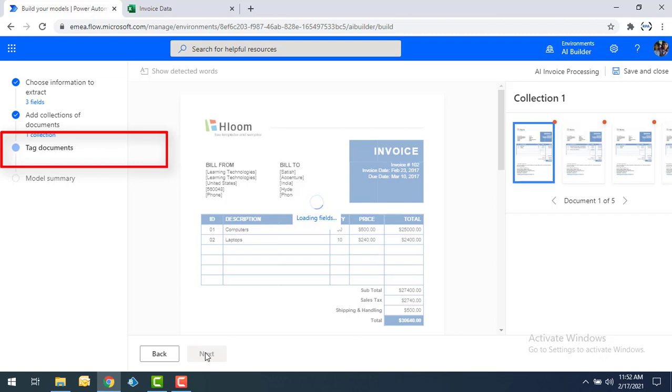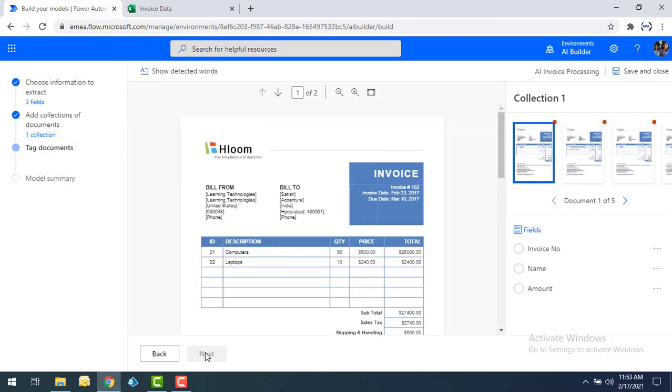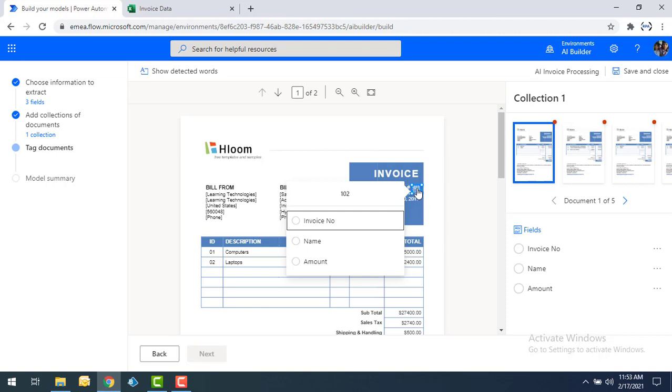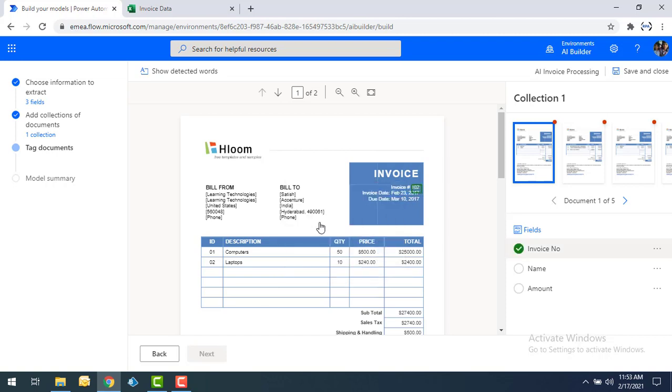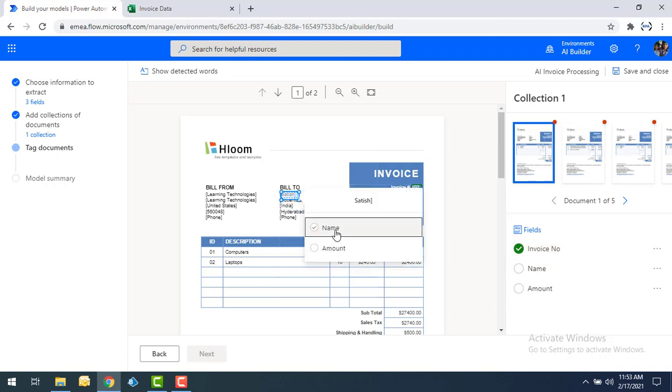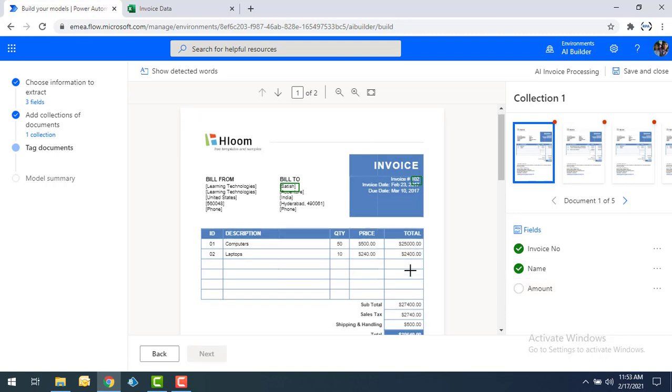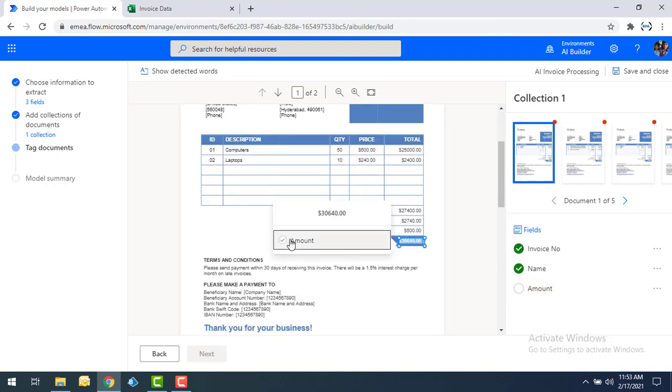Now I need to tag the documents. See, we have given the fields over here as invoice number, and after that name, and after that the amount, right? These are all the 3 fields which we have: invoice, name, and amount. I need to tag each and every field from the particular document. Now if you see over here, I want to collect the invoice number. Let me select that, click on it, and select invoice number. The second field is the name, right? From where am I going to get it? Bill to, and I'm going to tag it to the name. And the third one, the amount. I'm going to select the total amount and tag it to the amount.